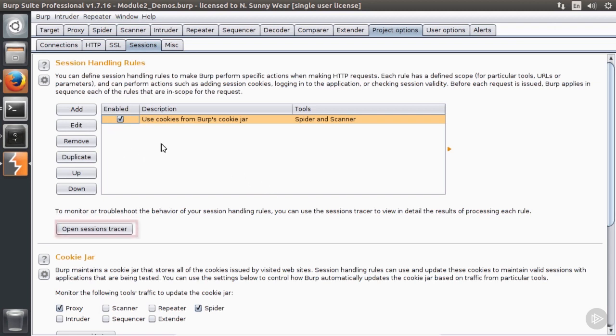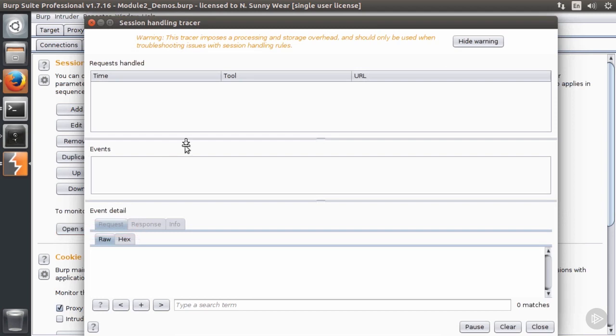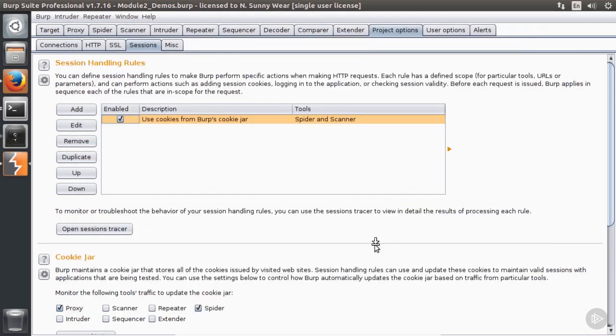Now, once you set a rule up, I want you to make note that there's this open sessions tracker. This sessions tracker is designed to help you troubleshoot your session handling rules after you've created them. There is a lot of overhead associated with running this tool, so please use it sparingly. Now let's move forward and go into our next section, looking more closely at our cookie jar.